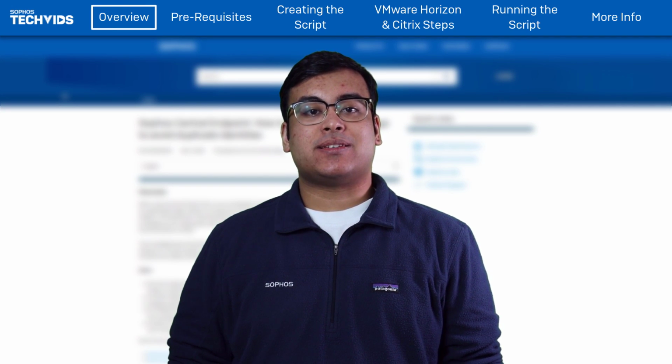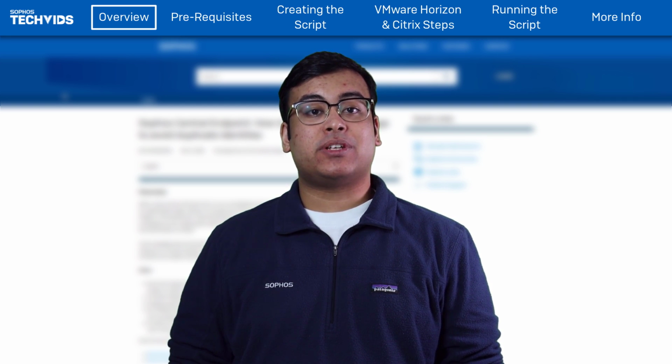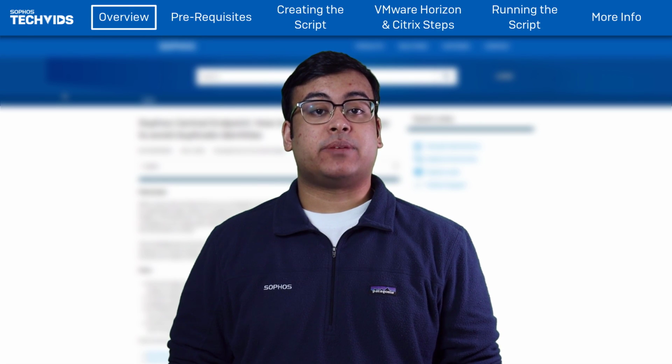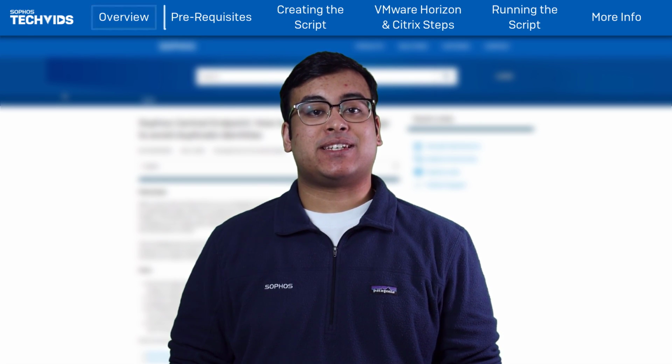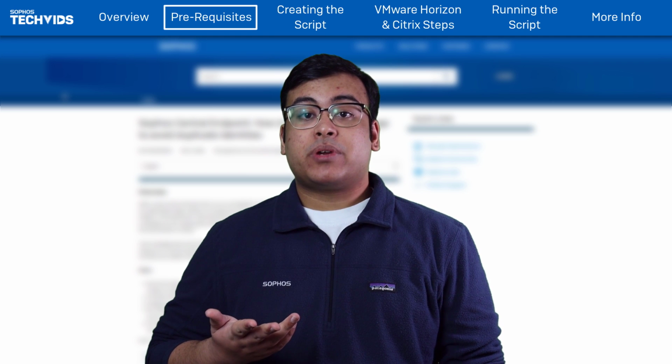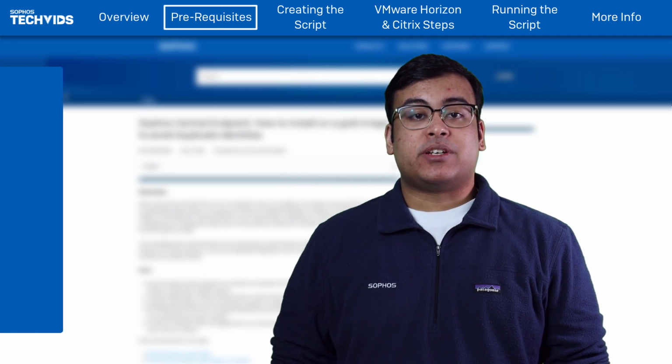We'll be going over how to install Sophos Endpoint on a gold image so that every instance of a virtual machine created from that gold image gets its own unique identity. First, we'll go over the prerequisites before prepping the gold image device.